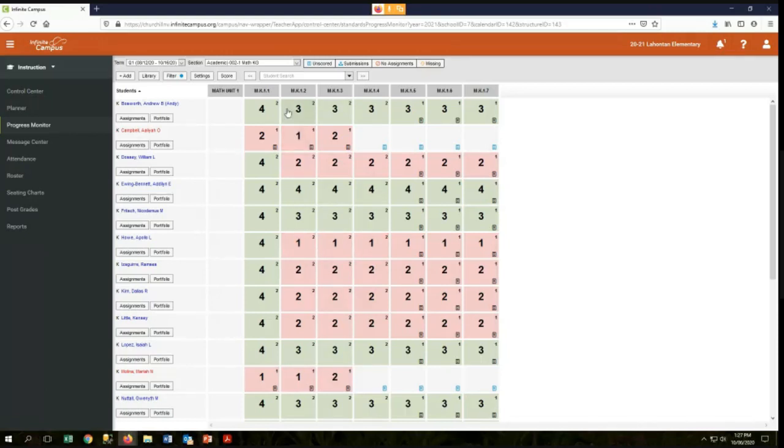The small number here at the top right of the box indicates the number of scored assignments for this student in this learning target. So most of these now have a 2 because we entered 2 scores. Over here where I only entered the post, you can see there's only 1 score. Okay. The large number is the most recent score, and it's going to show as the progress score.